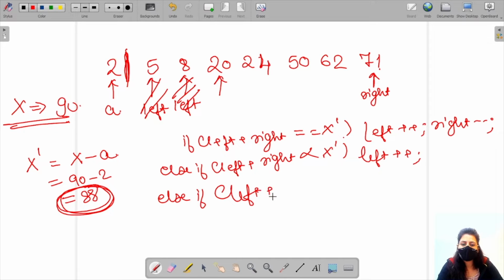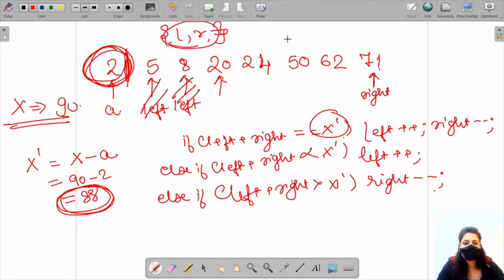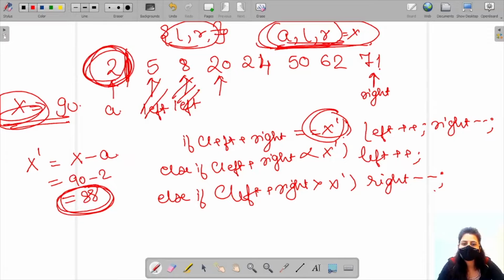Else if left plus right becomes greater than x dash, right minus minus. So whatever pairs come from left comma right that equal our x dash, whatever pair comes, we will add a to it. So a comma l comma r will be equal to our x. So we'll get threesome, of course.